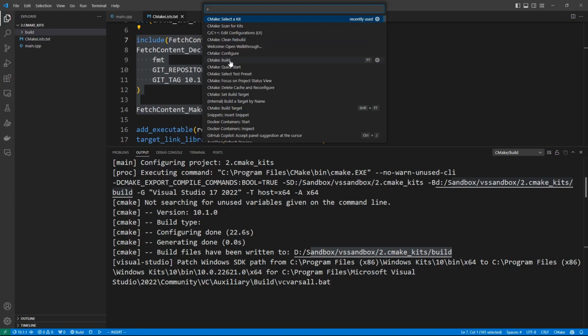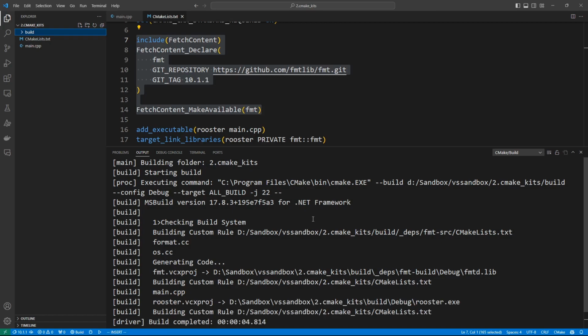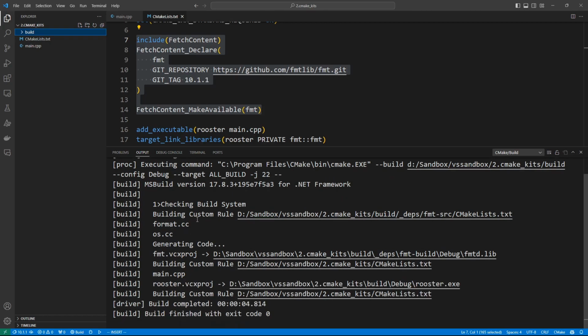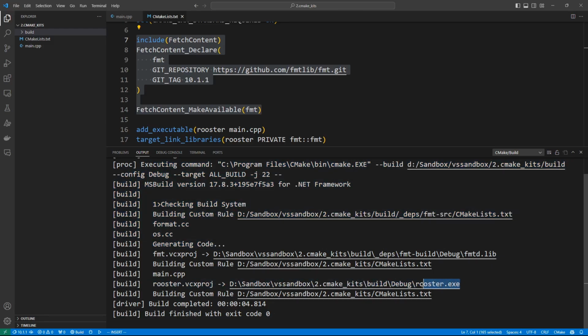You see the option here. You can even hit F7, but I don't like this shortcut because it's not easy to see on video. So I am going to select CMake build, and notice what is happening here. This is going to build the project, okay? And it is going to say that we have built the rooster binary, rooster.exe.